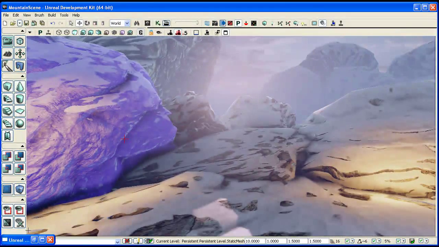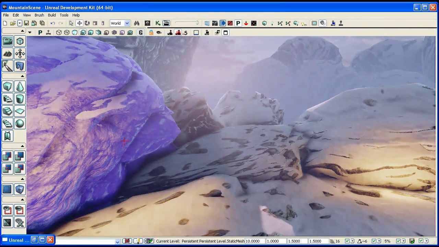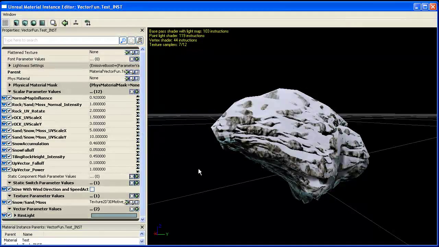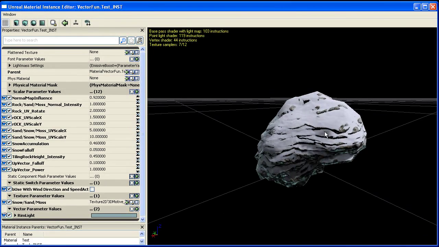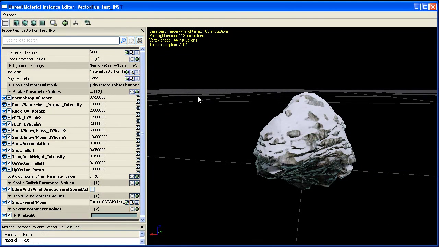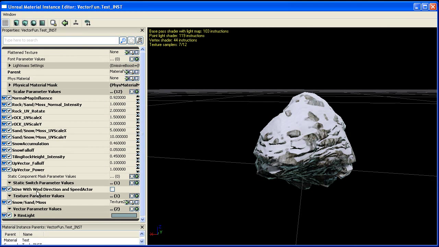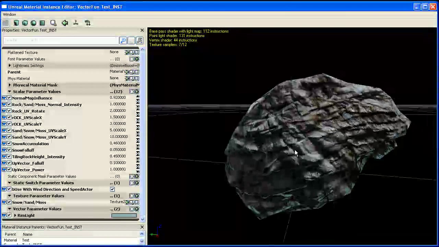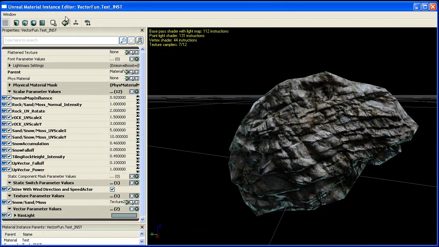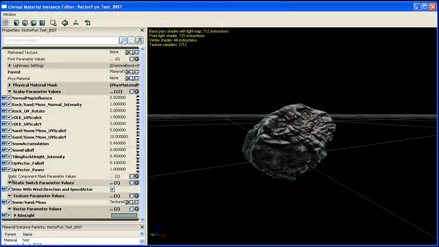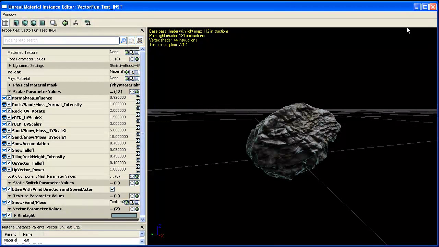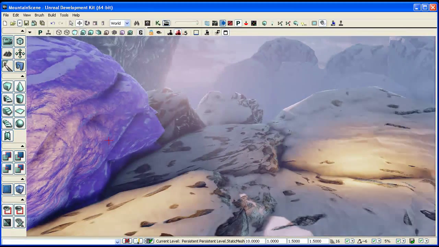Another really cool thing that we have is, say you do have a snowstorm and you want to offset this vector so it's not just up, but maybe coming from the sides. We have a static switch parameter in here called use with wind direction and speed actor. And if we check this, the snow is going to disappear in our material instance editor because it's not getting an input from any wind speed and direction actor. So we have to view the results in real time in our game world.